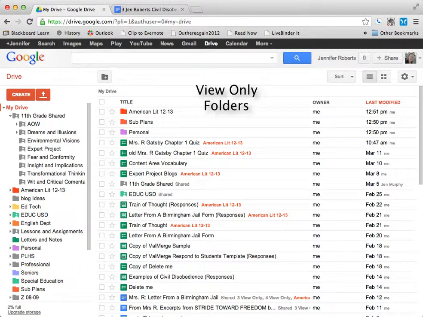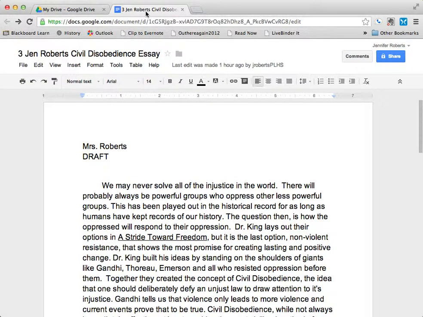Hi, I'm Jen Roberts, and I'm going to show you how I use view-only folders with my students so that they can see the work that I share with them but not be able to edit it. So for example, I have this model essay that I wrote in front of the class, and I want them to be able to see it, but I don't want them to be able to mess it up or make changes to it that might affect other students.